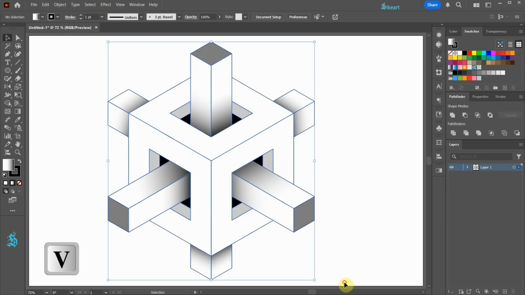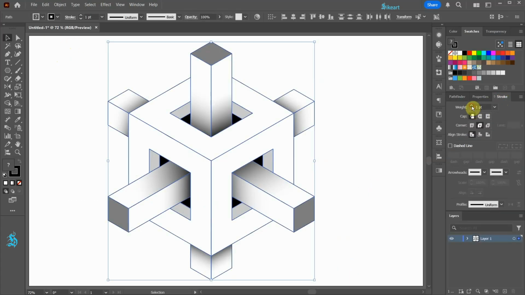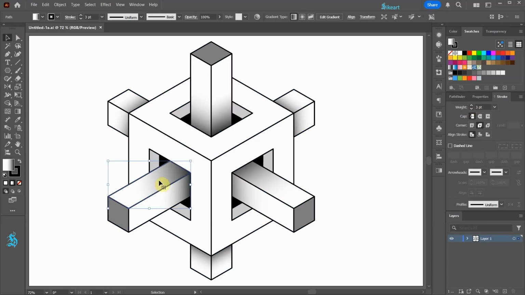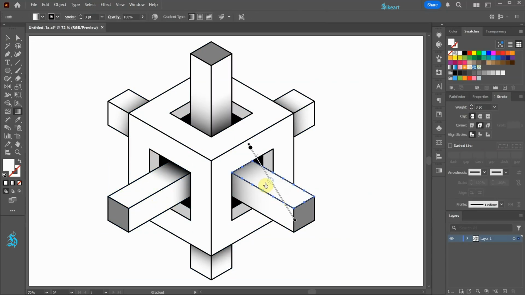Finally, select everything and increase the stroke weight. If necessary, adjust the gradient a little more.